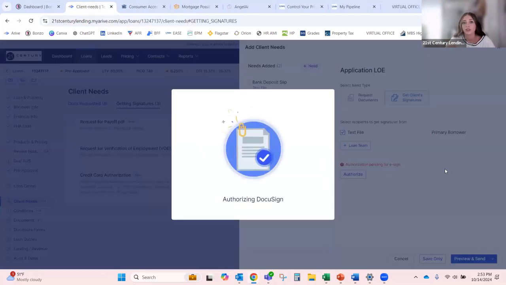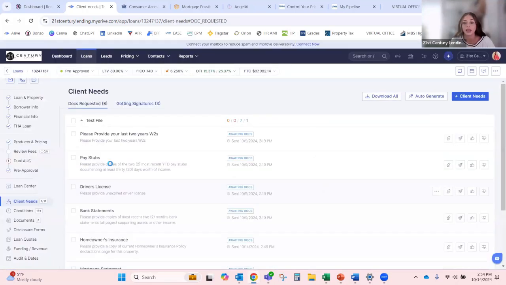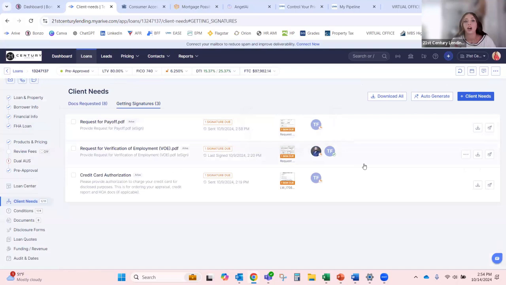You're going to authorize the e-sign. Oh, you have DocuSign set up on yours, huh? So if you have DocuSign set up, that's totally fine. For those of you that set up the Arrive e-sign, it will say set up e-sign instead of authorize e-sign. You'll select that and it will give you the option to, just like it would in DocuSign, set up for signatures. And then you can just directly send it to the borrowers.